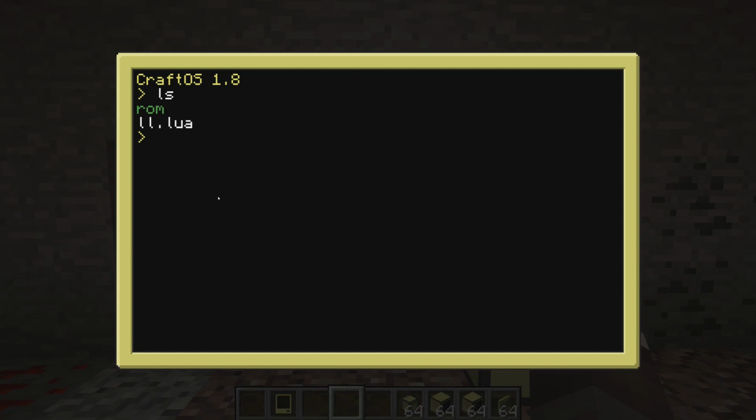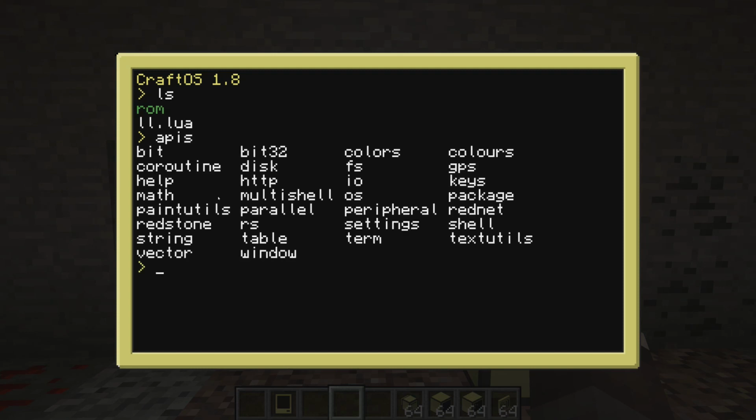But what do you actually need to know before you can write anything? Most of the time you will be communicating with your computer, turtle, tablet, or pocket computer, however you want to call it, by means of APIs. You can type in apis, and it will list all of them. There are quite a lot of them. Most of them you will use rarely to almost never, and some others you will use pretty much all the time.